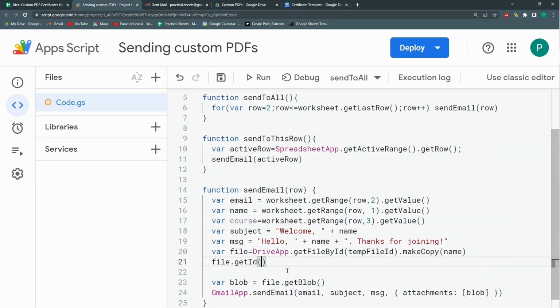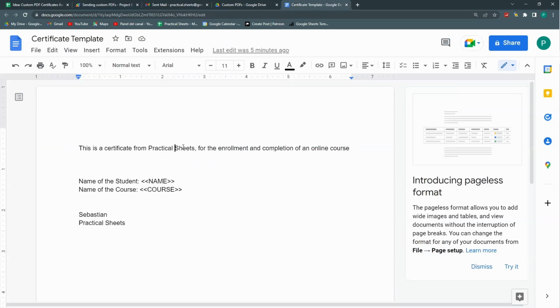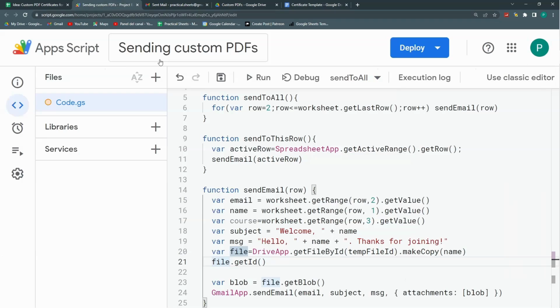Why do I need the ID? Because now I'm going to open this ID, but with the DocumentApp. The DocumentApp will let me do modifications to the Google Doc. So we're talking about 2 things. One is the file for Google Drive purposes, for copying, for pasting, for creating PDFs. And the other one is the Google Doc document, which will allow me to modify the text or the images or the content in my document.